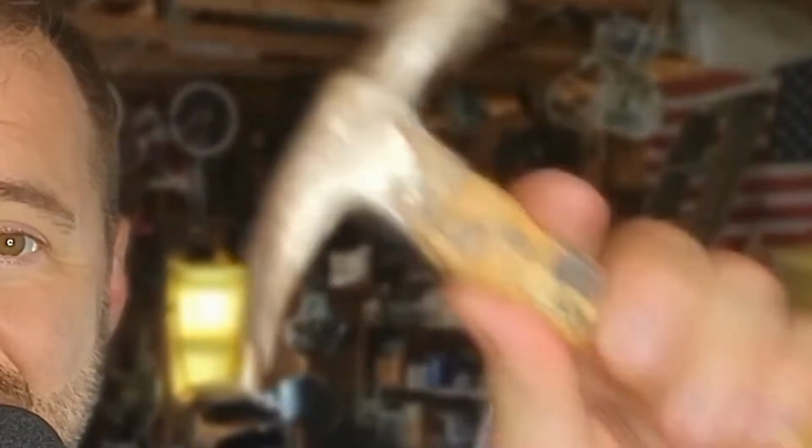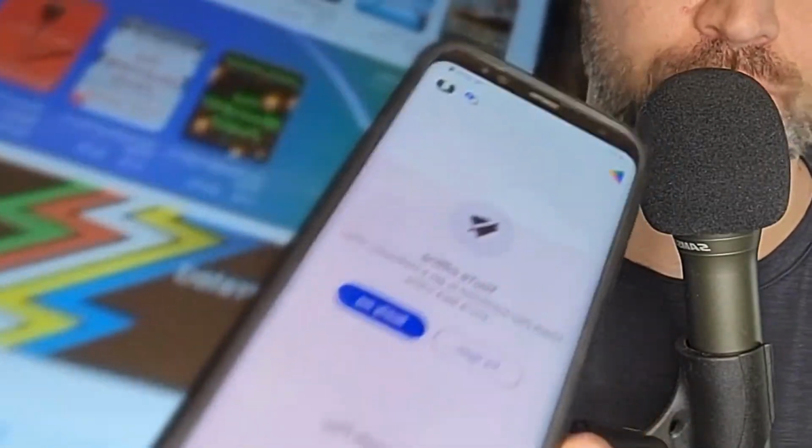Are you ready to take a hammer to your Samsung tablet or phone because the apps just will not open? They keep crashing and sending you right back to the home screen? Don't worry, I've got a quick fix that you can take care of in about 3 to 4 minutes and we'll get you on your way.